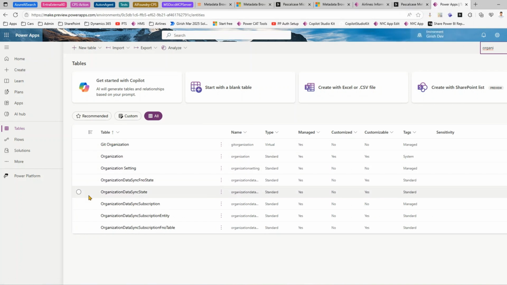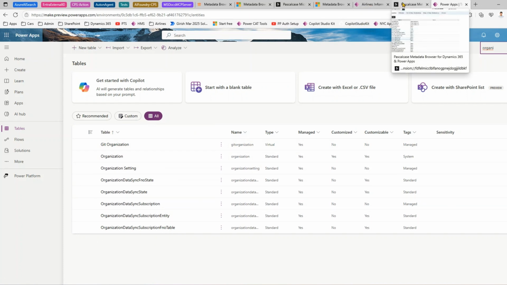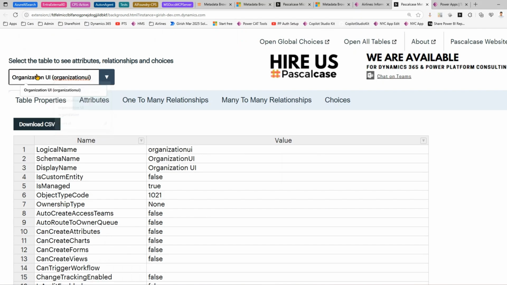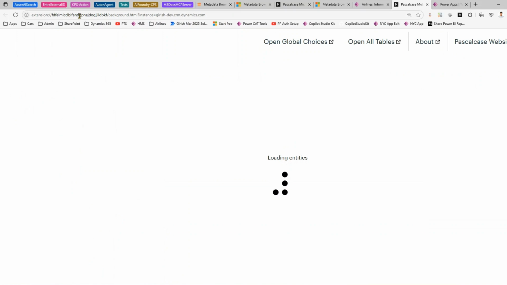Now as you see over here, when I search for organization UI, I don't find that table, but the extension has given me that table in its list. So if I just click over here again, let me go into that table again. Let me refresh the page.